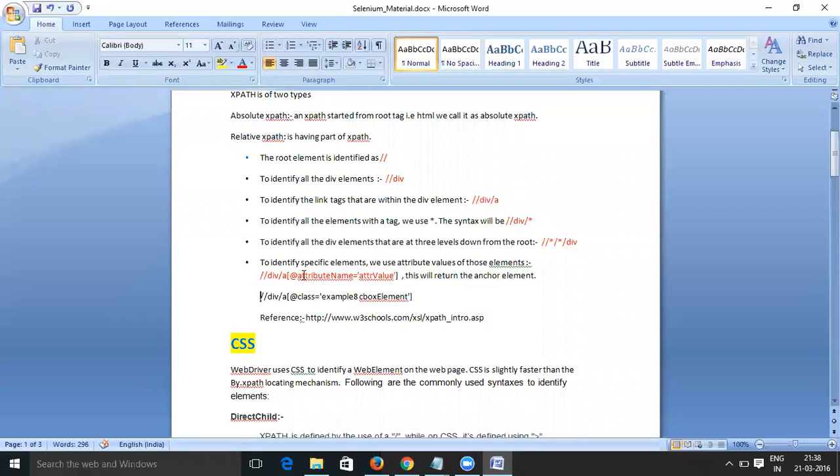So you can see that here the attribute name is class and the attribute value is example 8 cbox element. Okay, so this is one of the things which we will be using most frequently in XPath. So this is the syntax, and there is also one more notation.